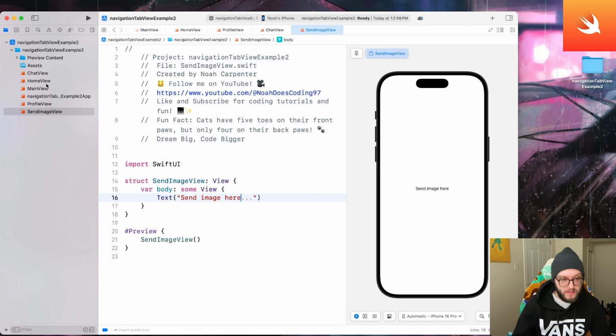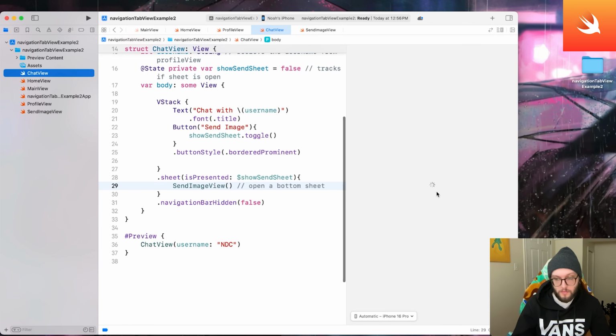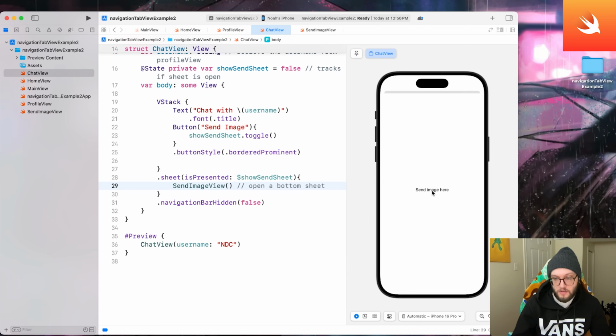Okay, now that this has been added, pop back over to our chat view. Let's press on our button and have that sheet be presented. So you'll notice with this sheet, and sometimes what I'll do is actually in the toolbar of these sheets, I'll also add an X button to dismiss.